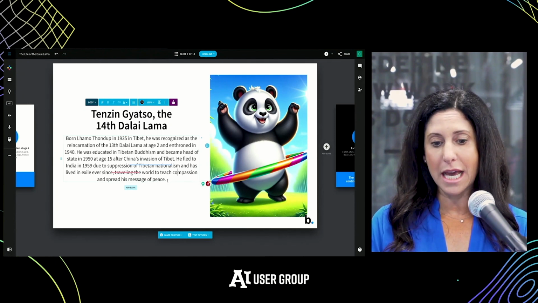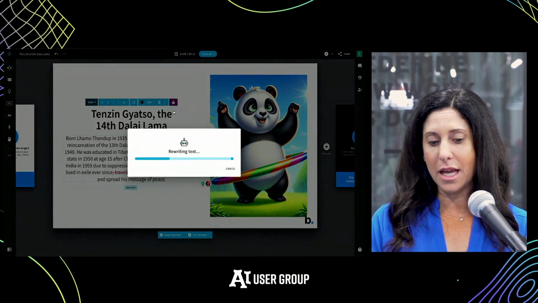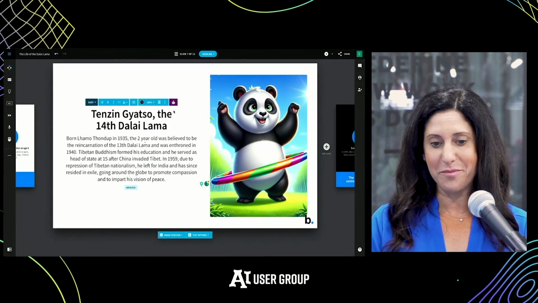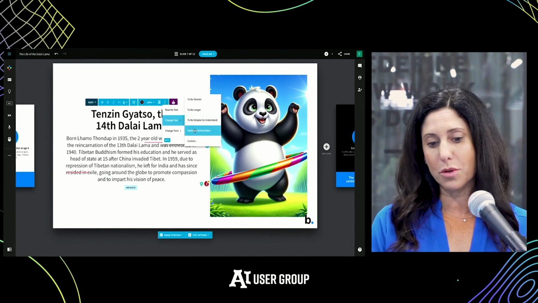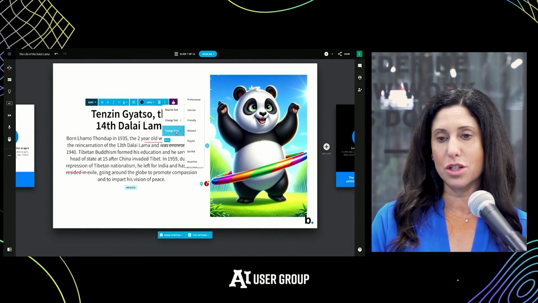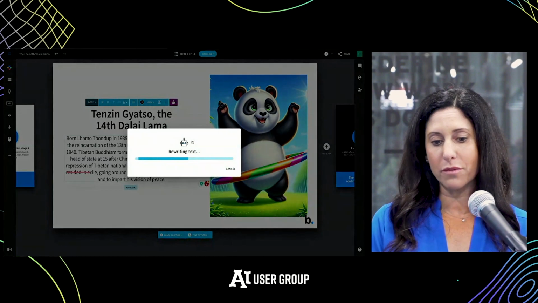I also mentioned text. So here again, you can rewrite the text, and it's rewriting it without me telling it what to do. But you can change the text to be shorter or longer, switch to an active voice. You can also change the tone. So I'm going to change it to playful.